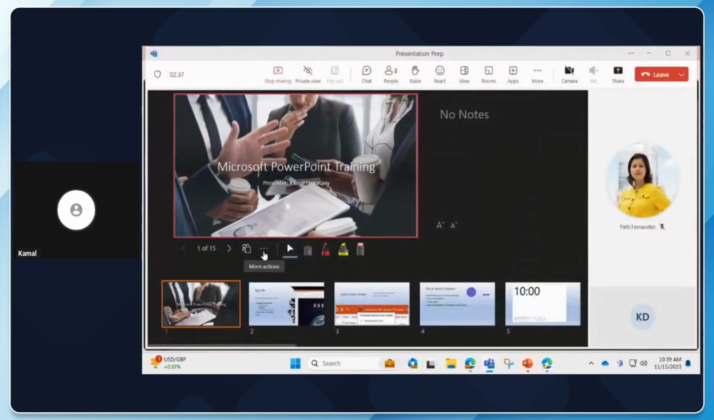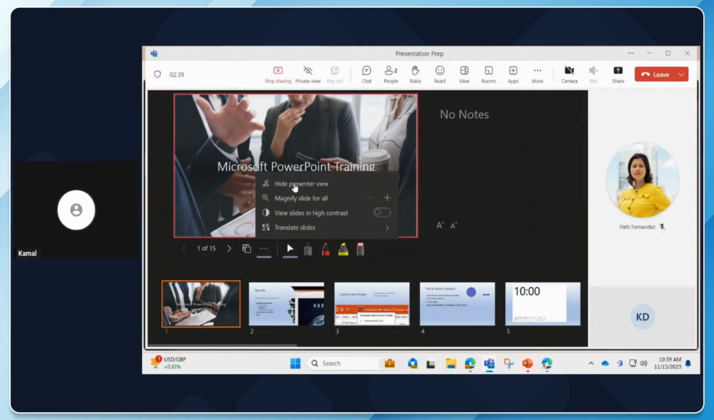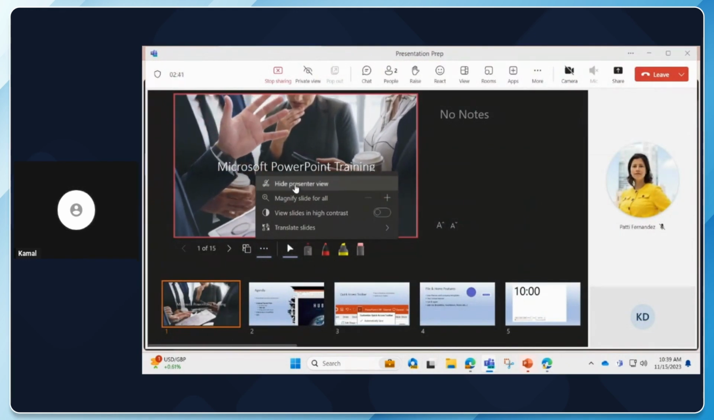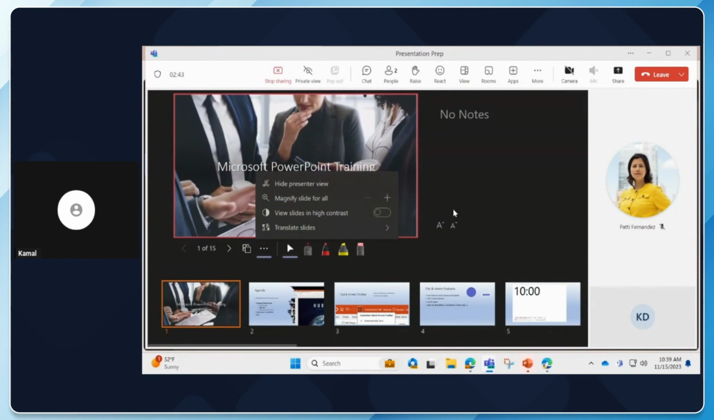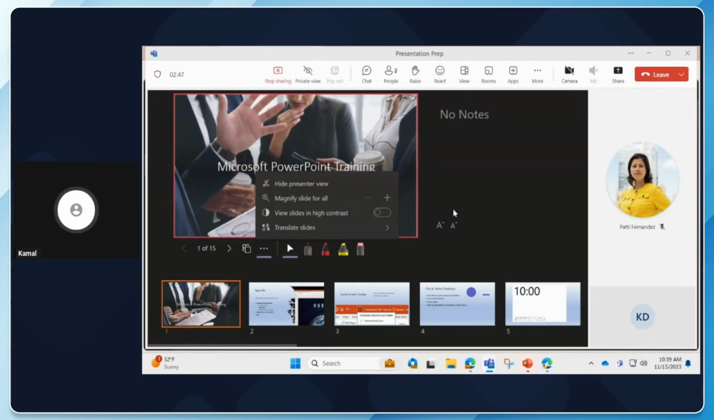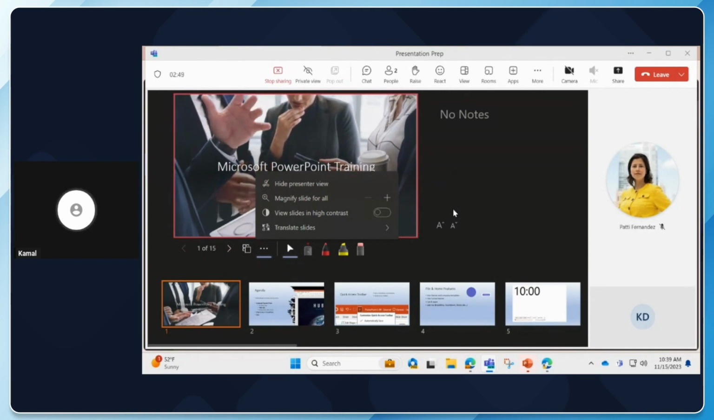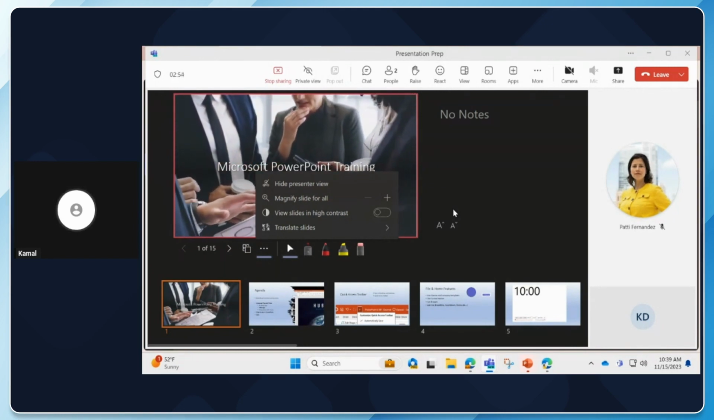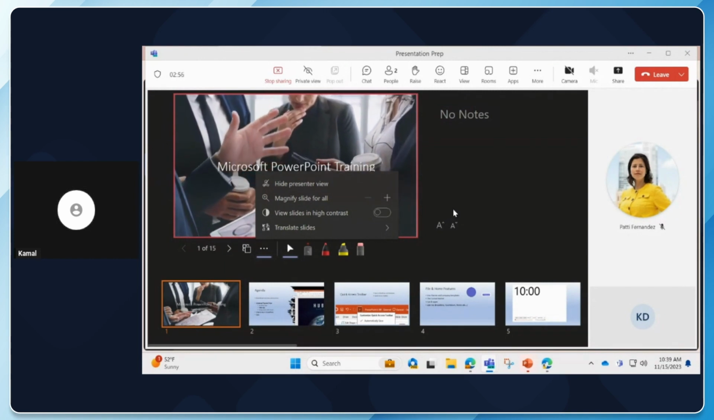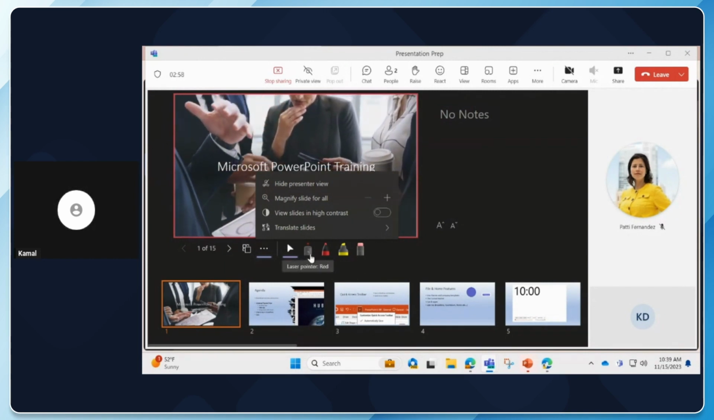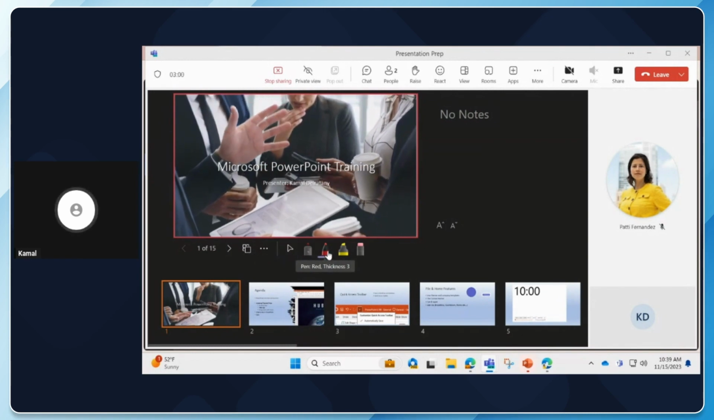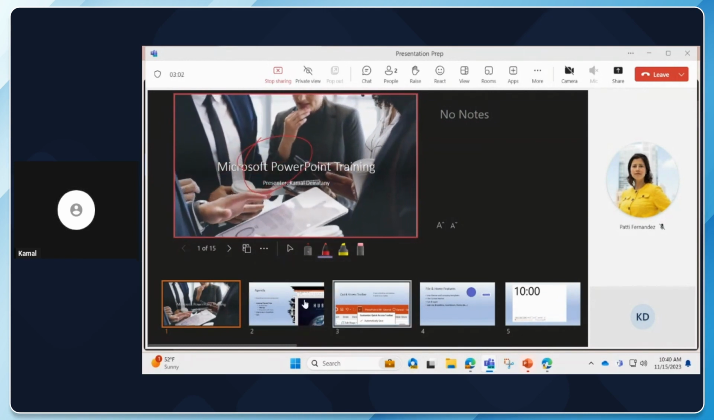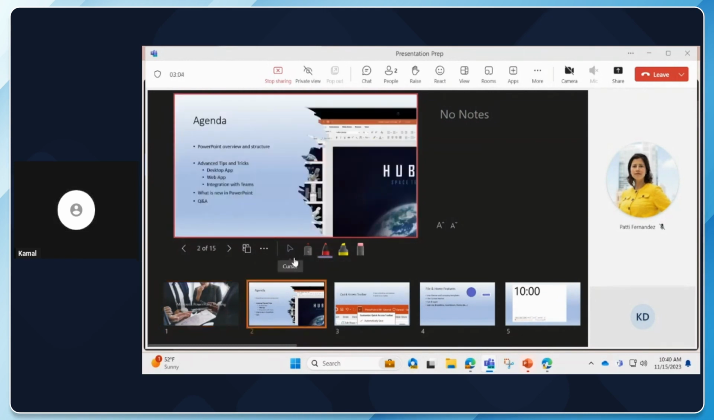Let me show you from the presenter view. If you want to change it back to like the same view that users are seeing, you can hide presenter's view. This is something I really do a lot because Teams, when you do just share screen, you don't know what the users are seeing. This one, you know for sure what they're seeing because that's their view. You can also add the laser pointer. You can highlight. You can add text.